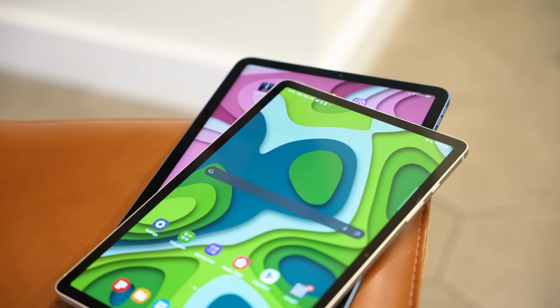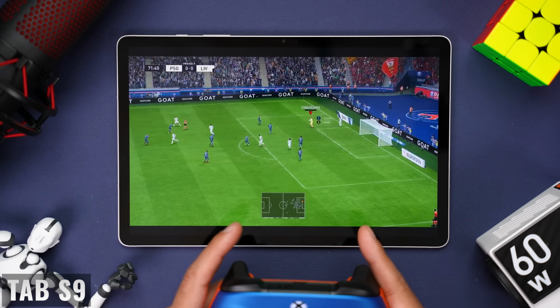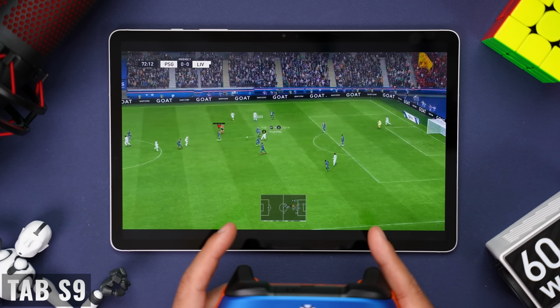If you're thinking about getting a super capable mid-sized tablet, there's no doubt that the Samsung Galaxy Tab S9 and the iPad Air 5 are two outstanding options. Keep in mind that the Tab S9 is a much newer option because Apple has not released an update to the iPad Air 5 as of yet.